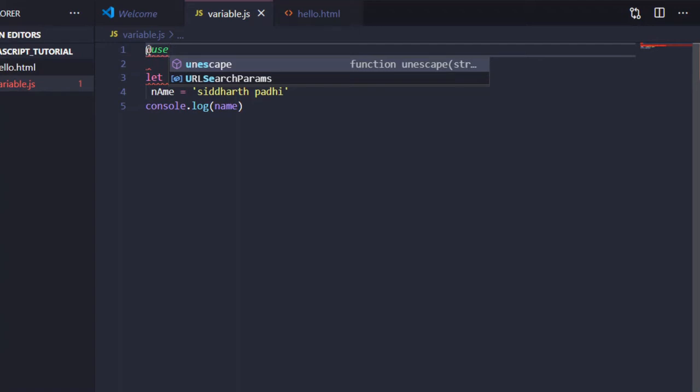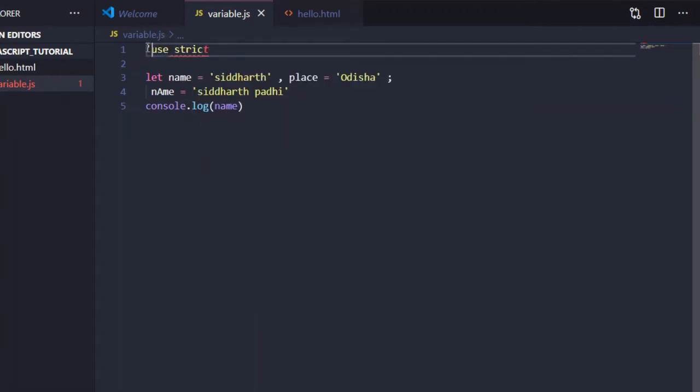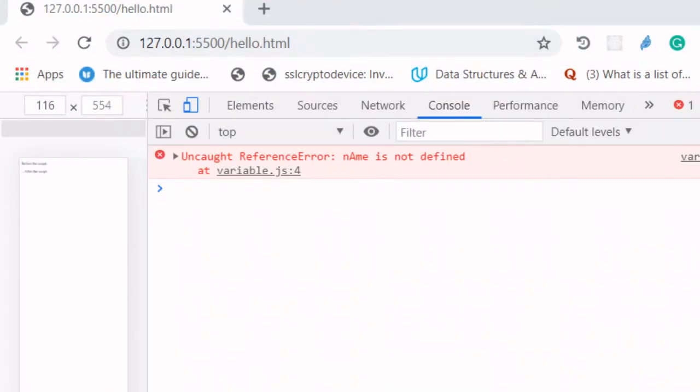use strict. For this, what will happen now is we cannot use variables without any let or var keyword. Now let's see in our console what will happen if you use this. See, we have an error, that name is not defined, meaning we cannot use variables without the keyword of var and let.